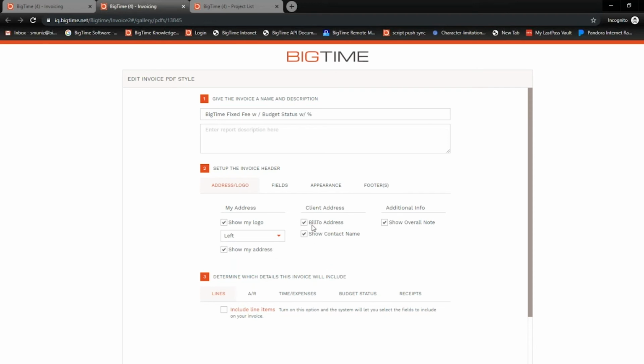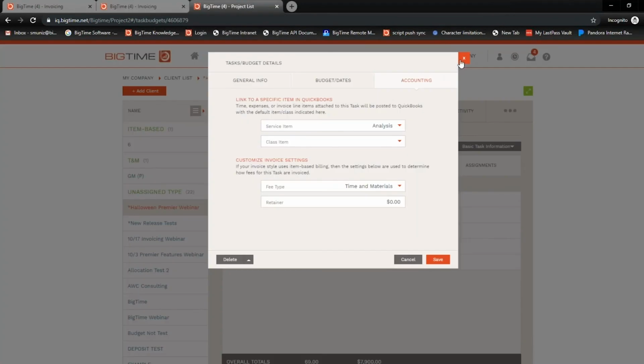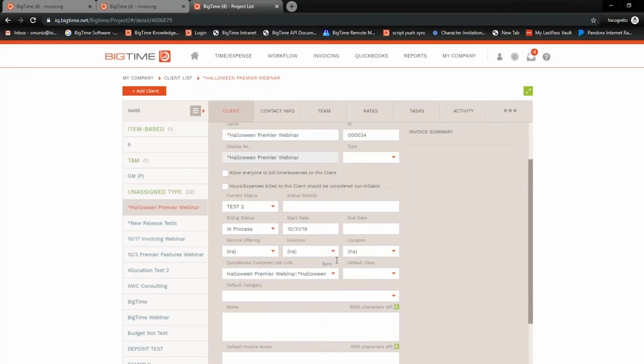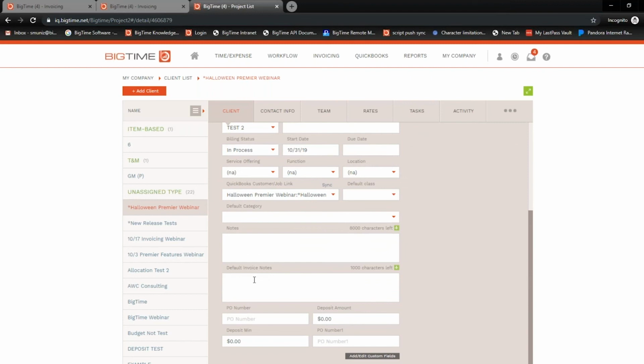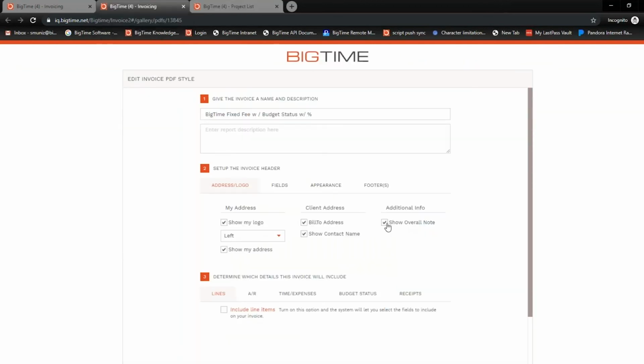You can then choose to show the client billing address and the billing contact name, as well as the overall note. The overall note would be the default invoice note if you have one set up for that client, and that's just referring back to this area here from our client list. So if you have client-specific remittance information, for example, that you would want pulled onto the invoices for this client, you can enter that information as a default invoice note and then choose to display that on the PDF.